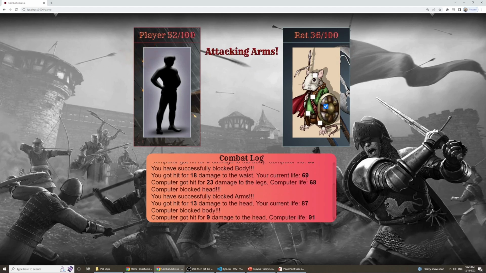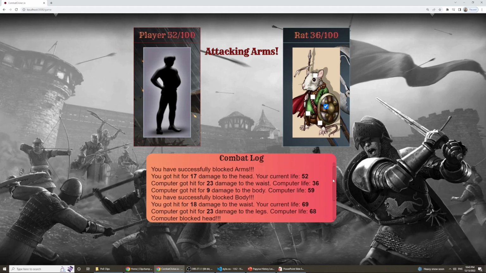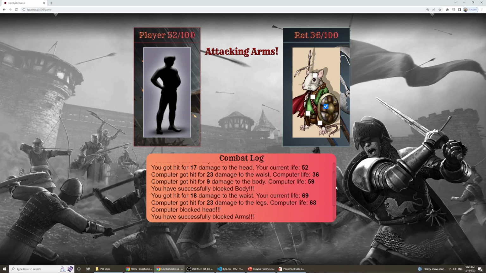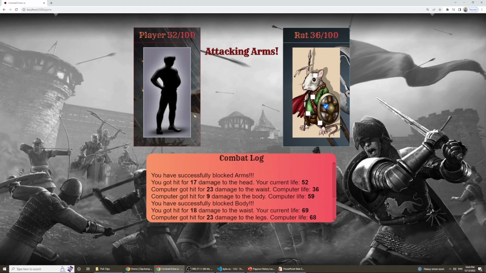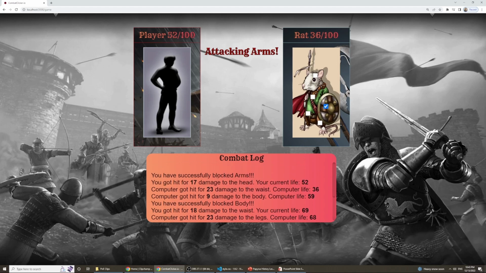Oh, and you can see there's a combat log, and whenever many actions happen during the battle, a slider appears. So what you see on the top is the most recent action that happened in the combat. You can see the damage numbers are highlighted in bold for clear visibility. So yeah, I just blocked the arms and got hit in the head again for 17 damage.